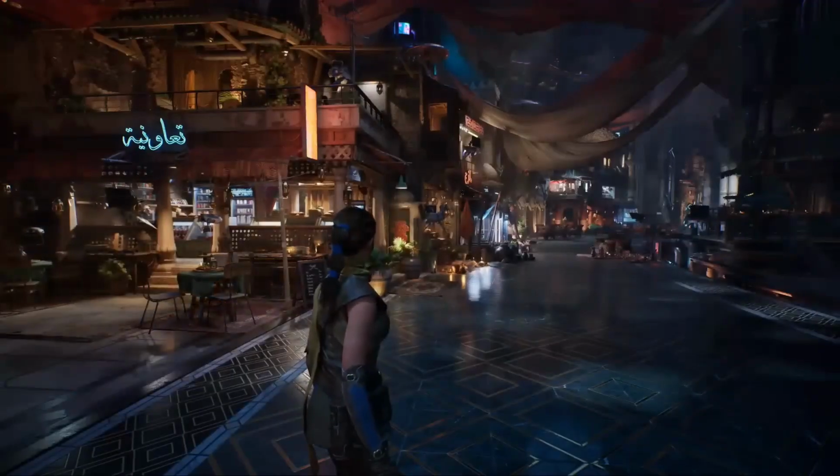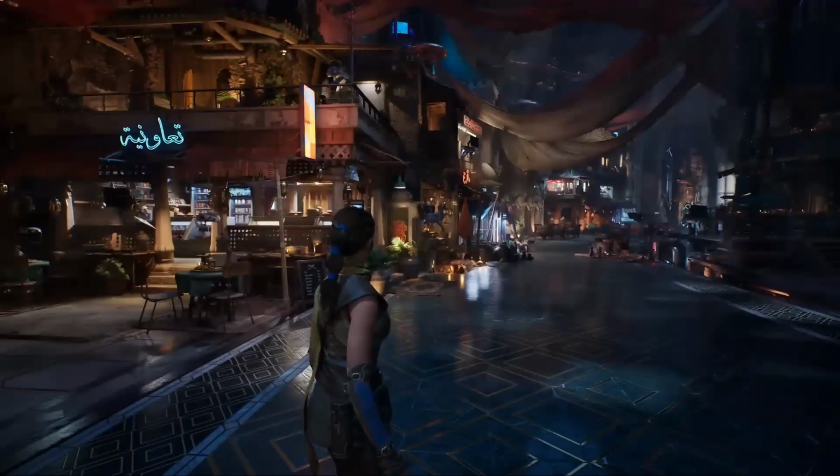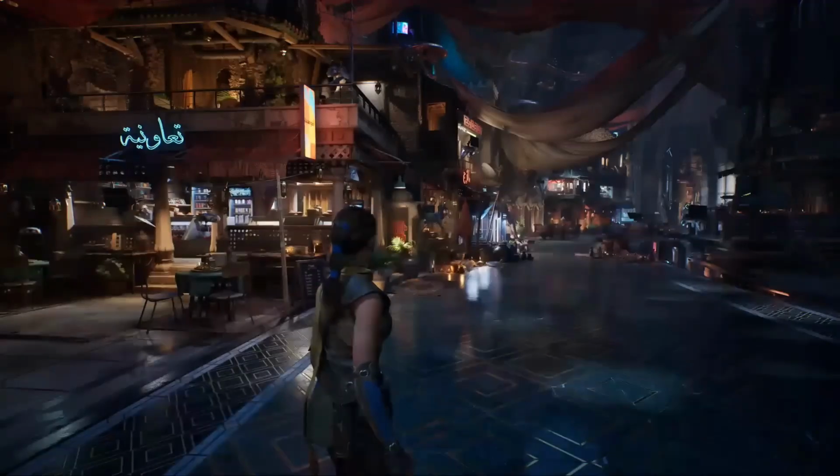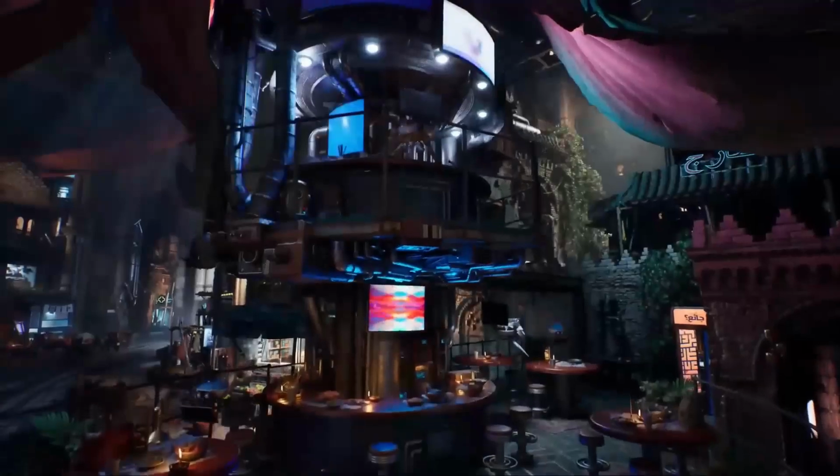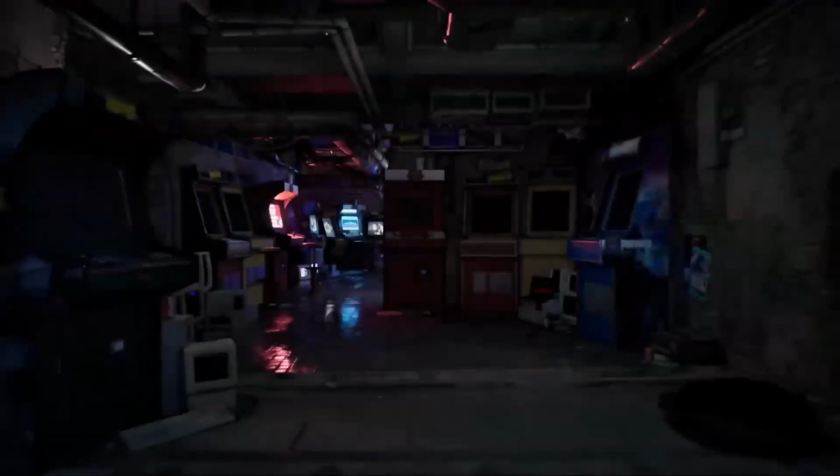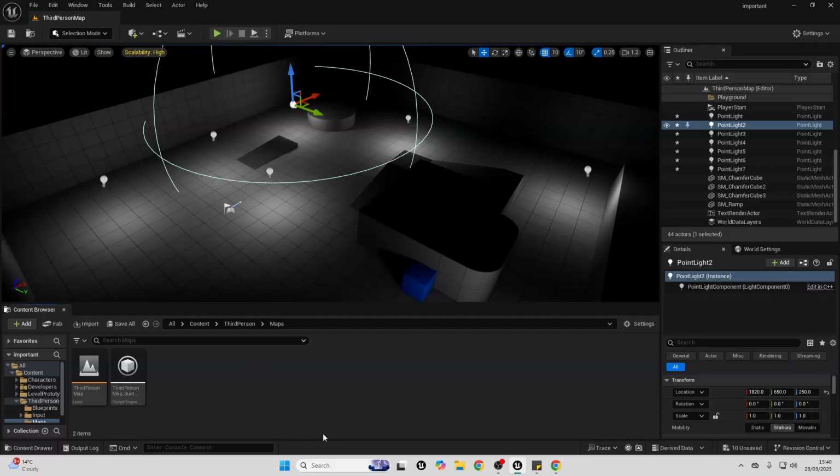The first new feature of Unreal Engine 5.5 I want to show you is MegaLights. These are an experimental feature that introduce a new direct lighting path, allowing users to place significantly more dynamic and shadowed area lights in a scene. I'll show you how it works.